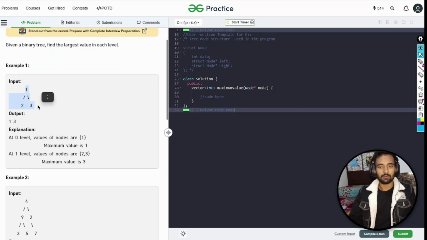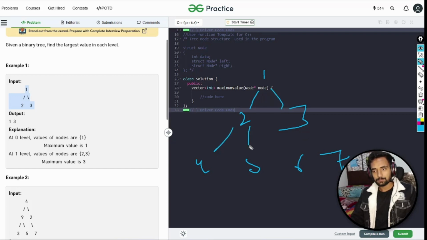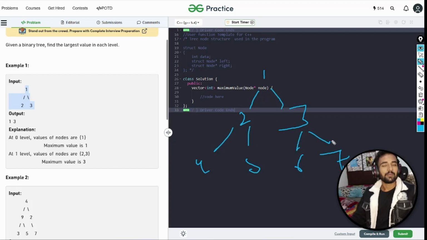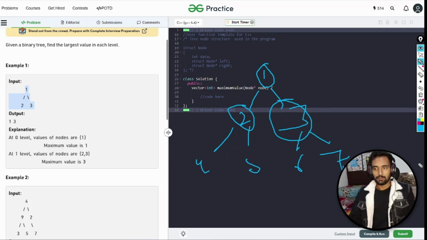So what you need to do is traverse the tree level wise and return the answer. Let me show you: 1 2 3 4 5 6 and 7. Let's suppose this is a tree. You need to return the maximum at every level. This is level 1, this is level 2, with both the elements in level 2, and this is level 3. What you need to return is the maximum at every level.